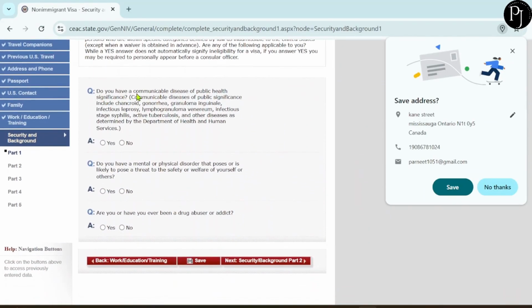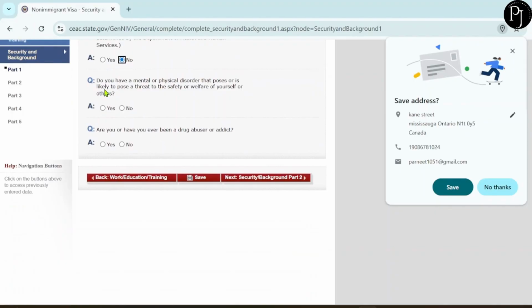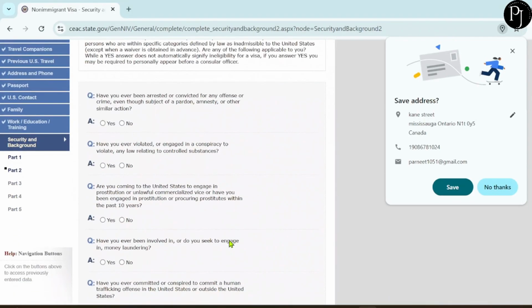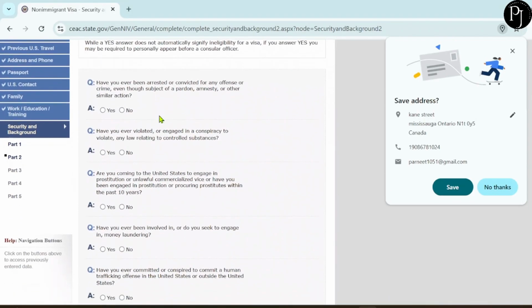So again, the same. Do you have a communicable disease of public health significance? No, I don't have any. Do you have a mental or physical disorder that poses or is likely to pose a threat to the safety or welfare? No. Are you or have you ever been a drug abuser or addict? No. Then these all questions are your safety, health, and background questions. So read all of them and just mark according to your scenario.